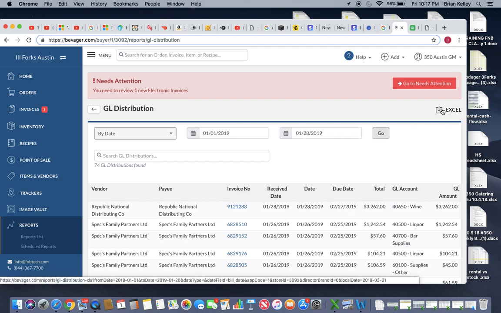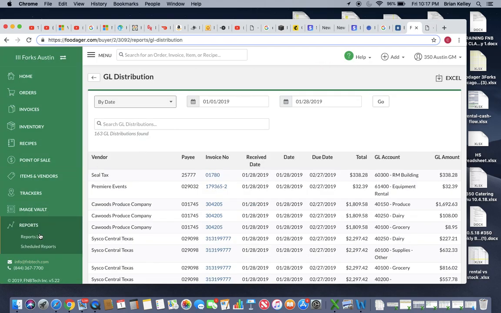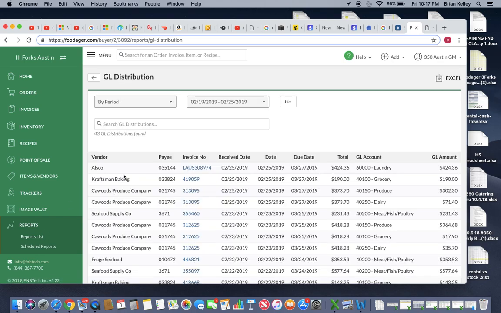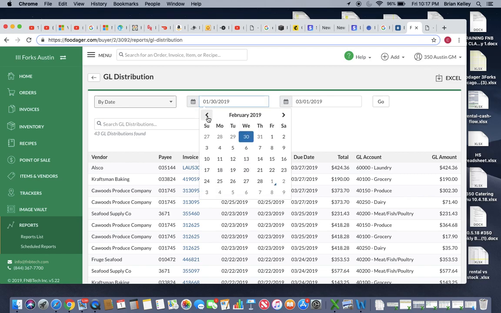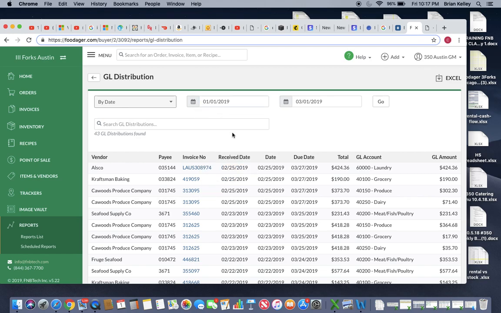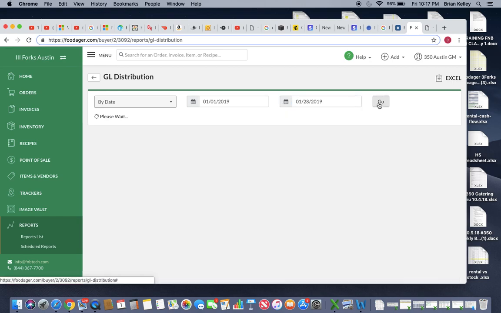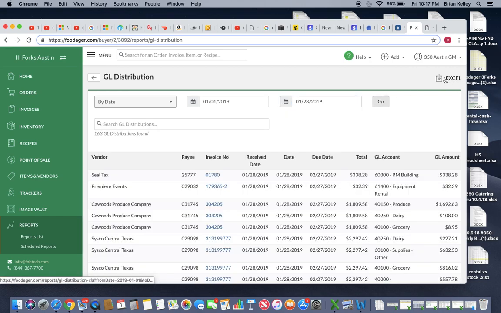And it's the exact same operation in Beverager. Report list, you're going to go to General Ledger Distribution, change by the dates, January 1st through January 28th, hit go, and then click right here for Excel download.